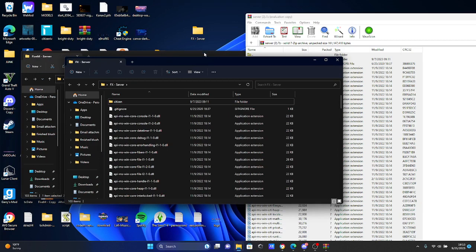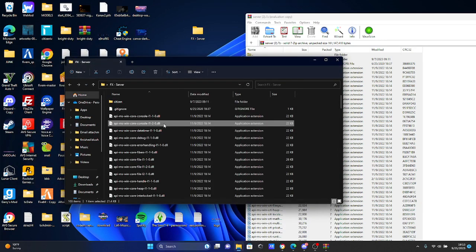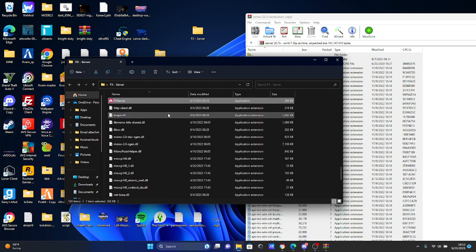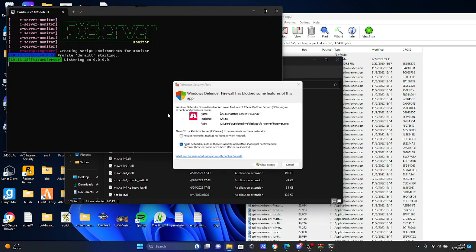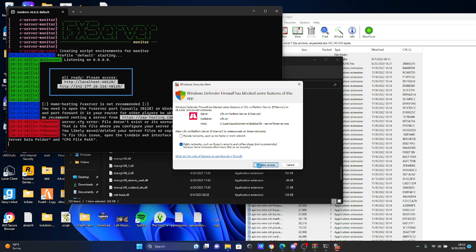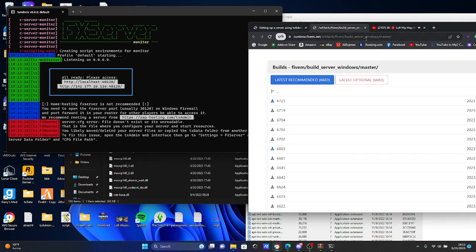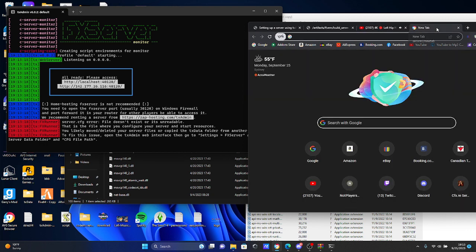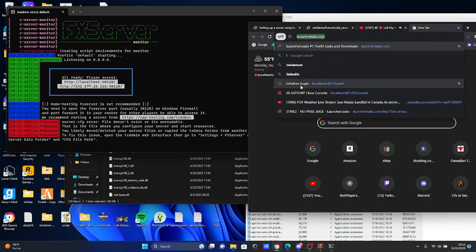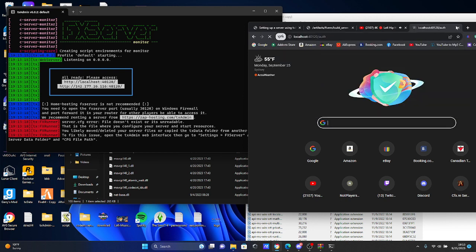After that, all you do is click on the address bar, type CMD, a quick directory right to the file that you want to go to, and then click enter. This is going to pop up FX server. It's going to give you a Windows security alert. You're going to allow the access because it's allowing you and others to connect. Once you're done with that, it should bring up a website. If it doesn't, type in localhost and it should bring you here.